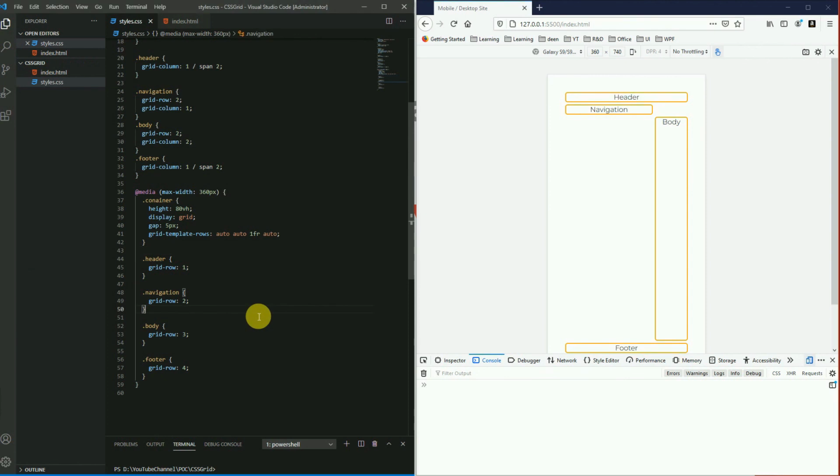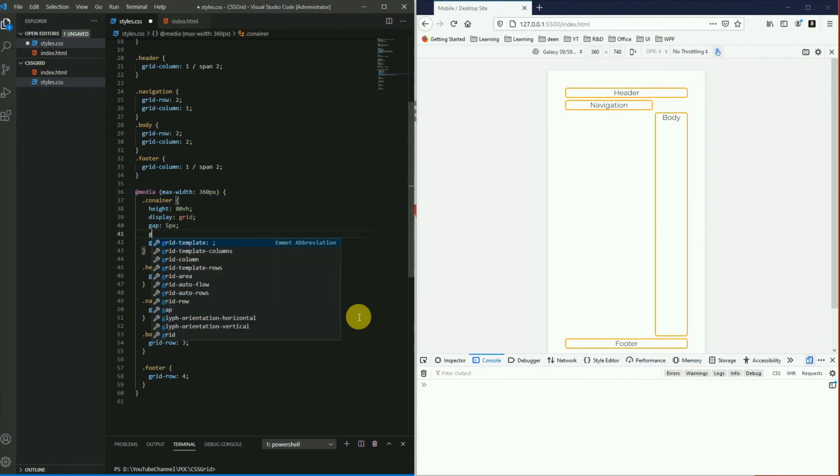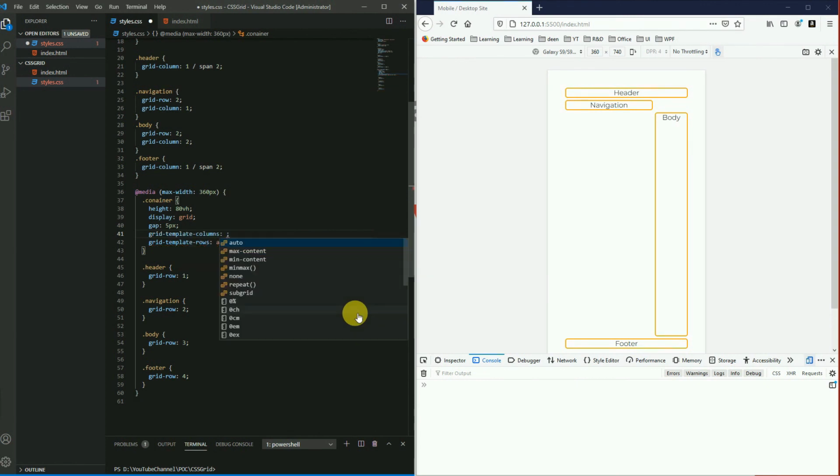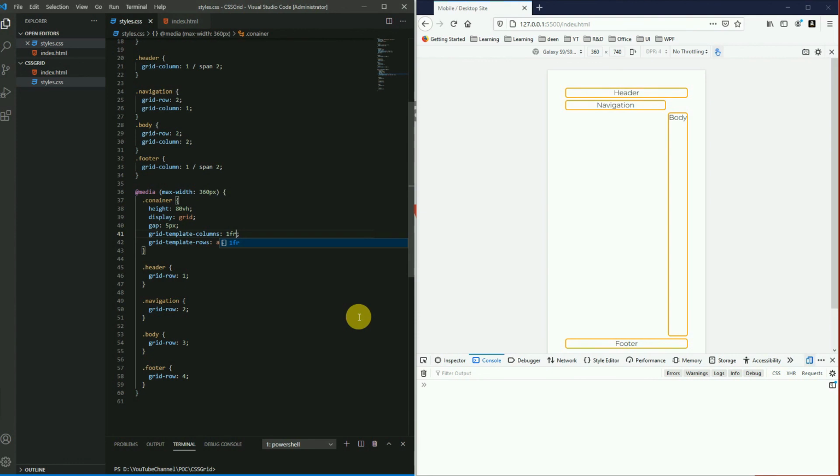Now it appears somewhat distorted because we haven't specified what the columns will be. So here we have to specify the grid template columns, and there will be only one column. So I have saved that.